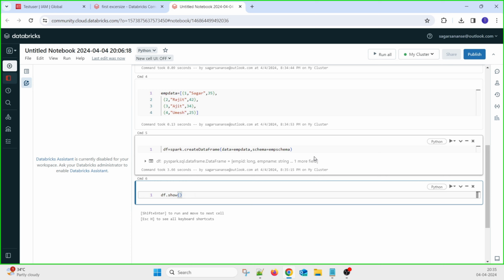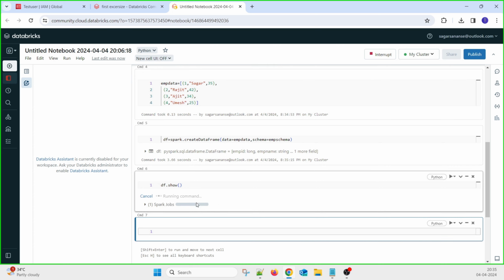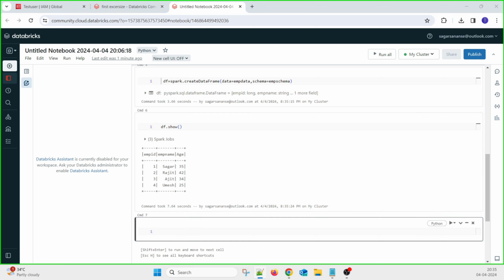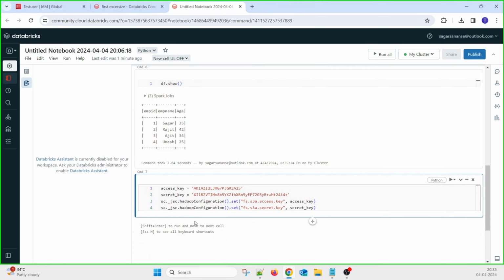df.show, and shift enter, so you will get the data, whatever is in the data frame. You can see in the background a Spark job is created on my cluster. Now what we have to do is write this data into the S3 bucket, correct? We created the access key and secret key, so we just have to pass that access key and secret key to that particular configuration, and then we will be able to write the data.